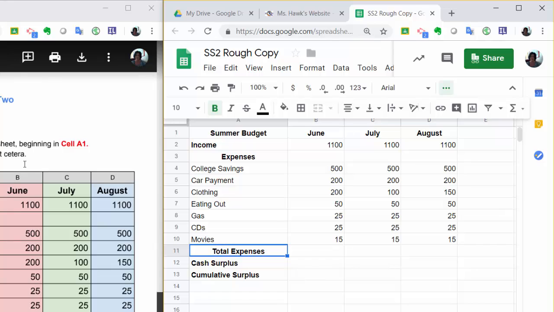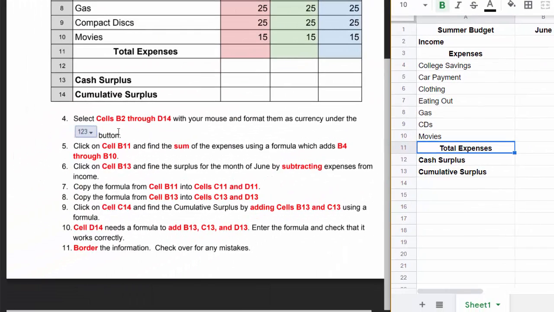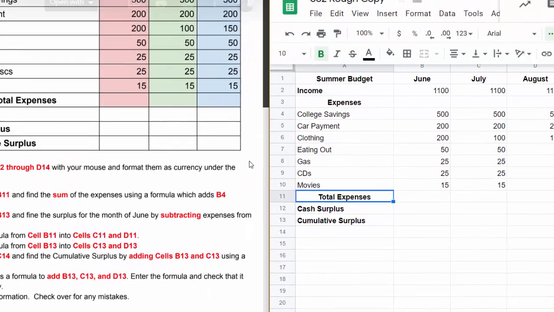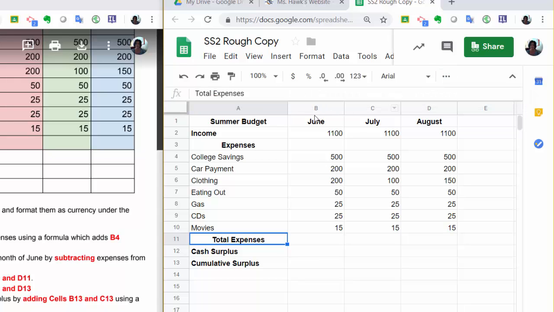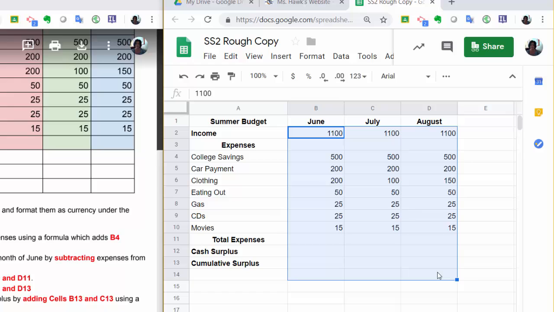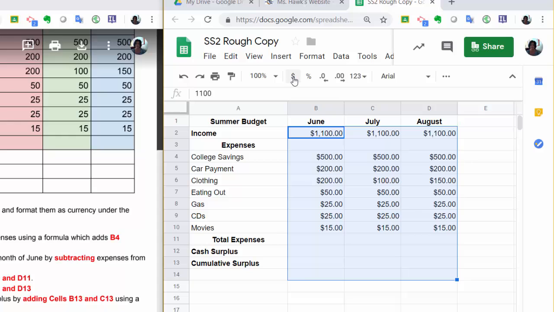What we really want to look at are our directions down here. Select cells B2 through D14. So here's B, here's B2, through D, there's D, and down to 14, with your mouse, and then format them as currency. So we want to come up here and find the Format as Currency button, click, and now they are all dollars and cents.